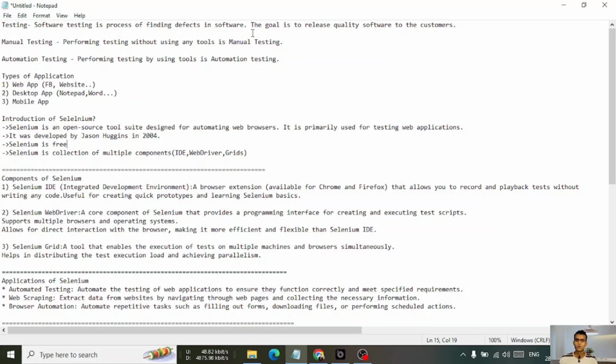Now we are talking about how many types of testing we have in the market. The first one is manual testing. Manual testing you can consider as performing testing without using any tool. And the second option is automation testing. Performing testing by using tools is automation testing, right? In manual testing, we are not going to use any automation tool, we simply write and execute test cases manually. And suppose we use a tool like Selenium, that comes under automation testing. So these are the two types.